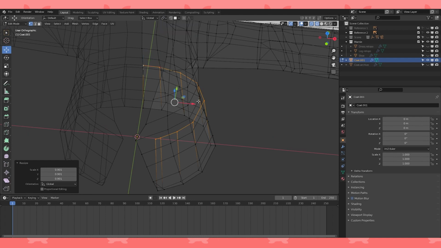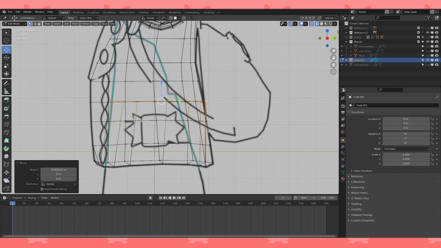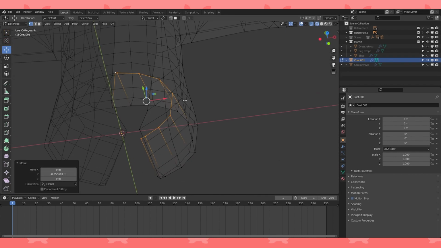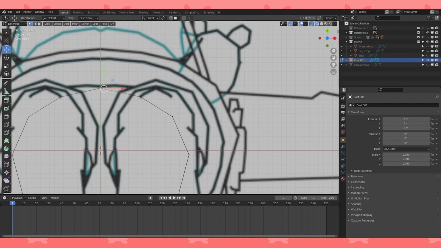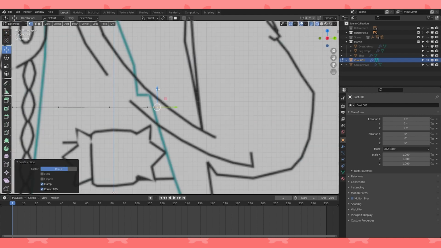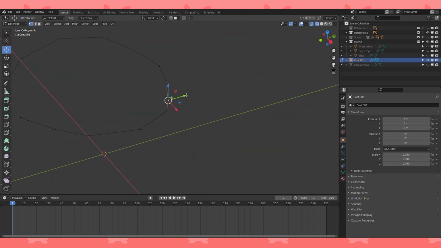Change pivot point to median point and move in on the x-axis. Now move forward on the y-axis. Invert selection and hide. Edge slide these vertices to more evenly space them. And kind of line them up in the coat object. Tap into object mode if you want to see where everything is.